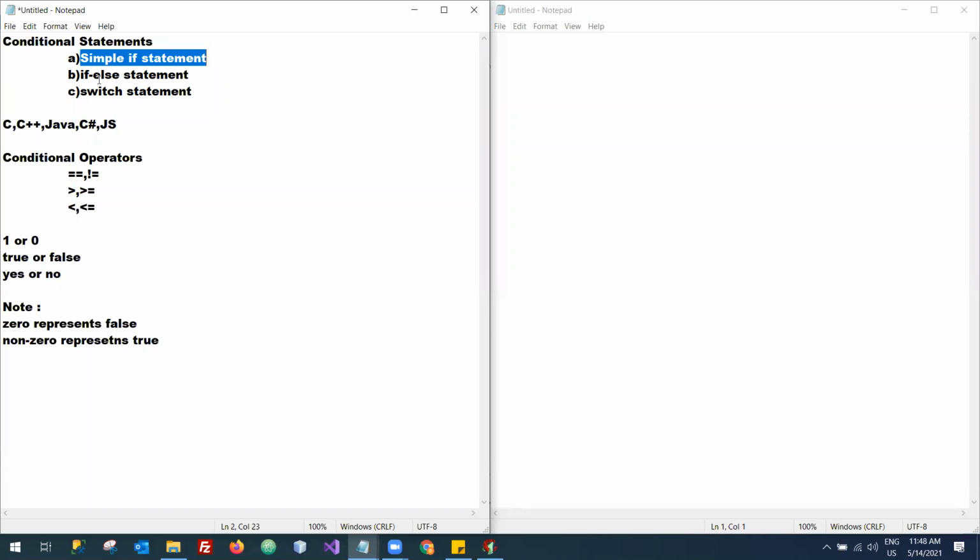Conditional statements, if else, switch, are supported by major languages like C, C++, Java, C#, Python, PHP, and more. But for now, I'll be restricting to these languages. When we deep dive into those languages, we'll learn it later. If I want to write conditional statements, I need conditional operators, and we have 6 operators: equals to, not equals to, greater than, greater than or equal to, lesser than, lesser than or equal to. All these operators end up in a Boolean result, in the form of true or false, 1 or 0, yes or no.